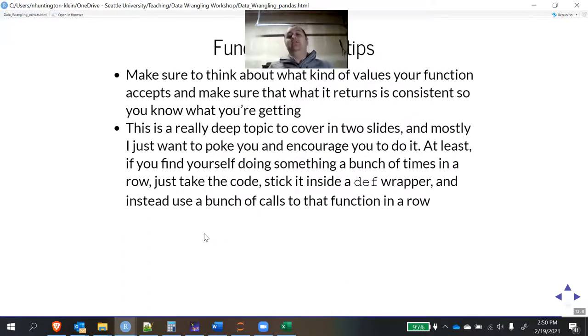Some tips for writing functions. You want to be careful to think about what kinds of inputs and outputs you want your function to have. Something nice here is that you're not writing functions for production work. If you're writing a function to go in a package, you've got to be really careful because somebody else is going to use your function and it needs to be fully documented.